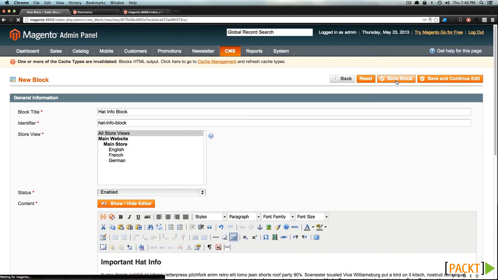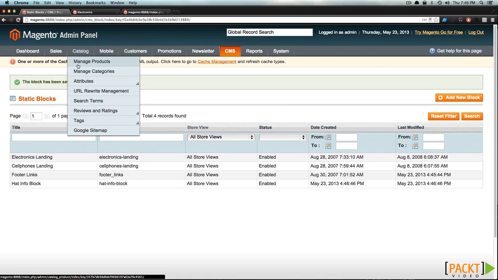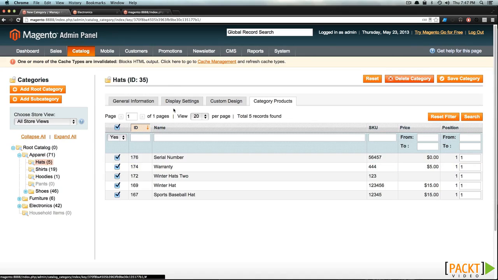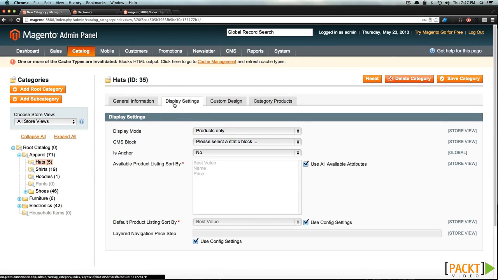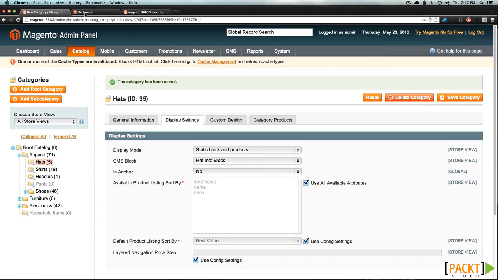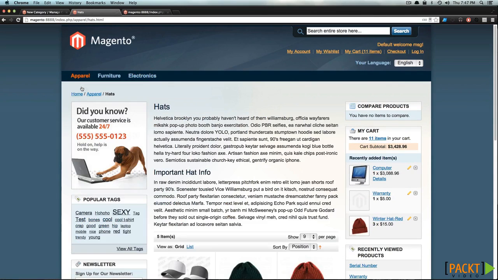Let's click Save Block. Now we can get this to display on our hat category page. So if we go to Catalog, Manage Categories, if we find our hats category, click Hats, we can go to Display Settings, and under here it says Display Mode, Products Only. If we select Static Block and Products, and then select our static block, which is the hat info block, save our category. Now, if we go to the Hats page under Apparel, you'll see our important hat info block is showing up.